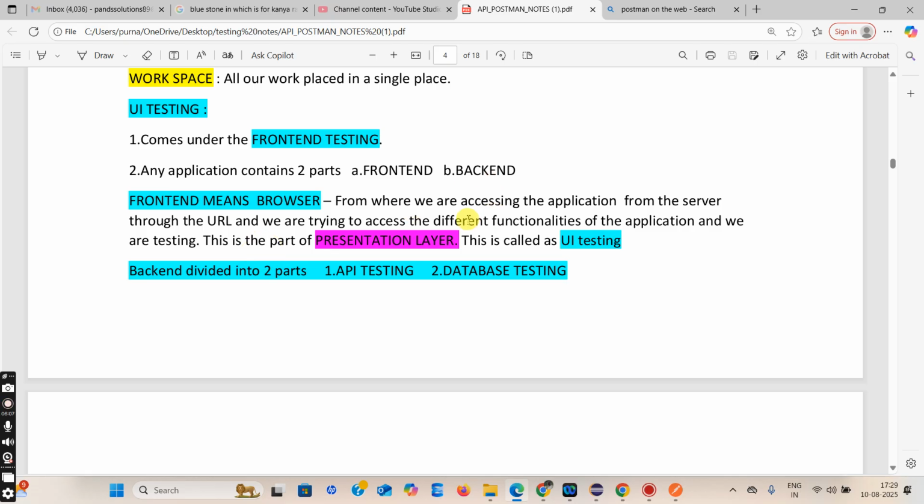So we are trying to access the different functionalities of the application, and we are testing. This is a part of the presentation layer. This is a part of which layer? The presentation layer. This is called UI testing.